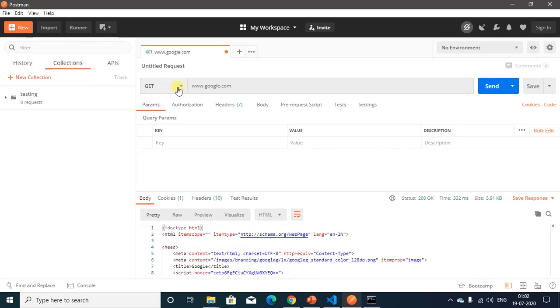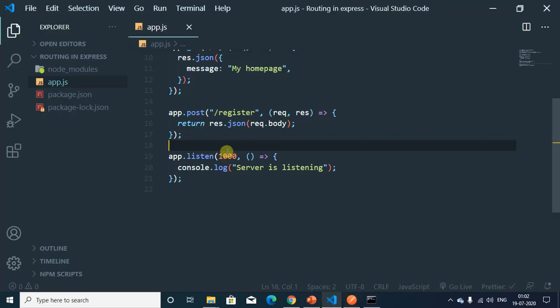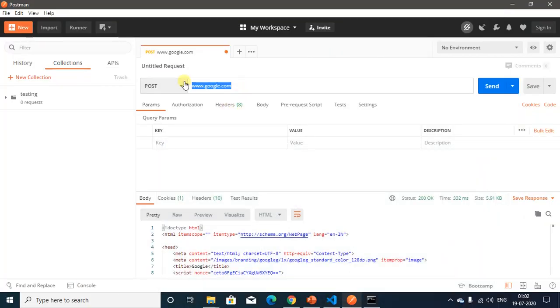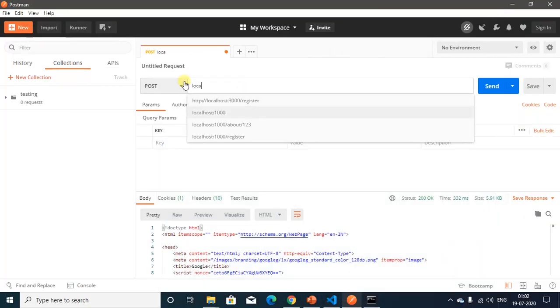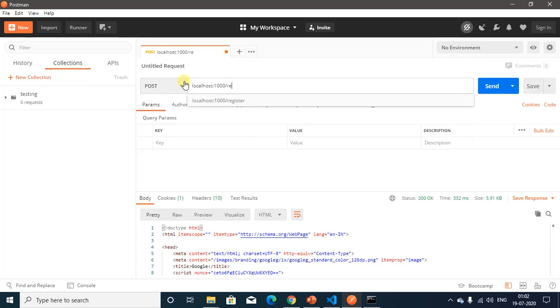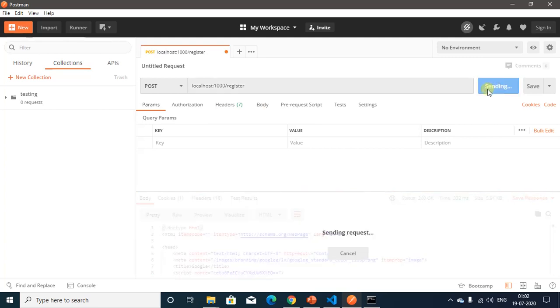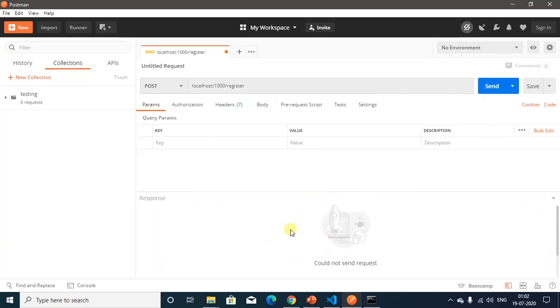Now in our case, we are going to make a post request to whatever URL we have slash register. Our app is running at 1000, so we are just going to type here localhost:1000/register. And if I send it right now, we are going to get nothing. Could not send request. Why?